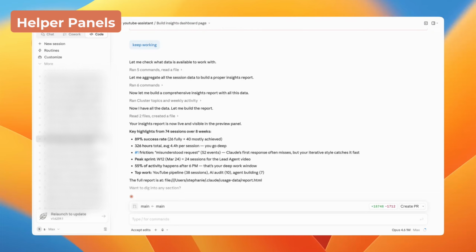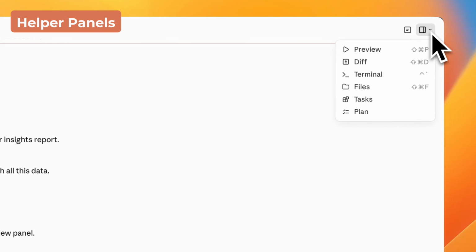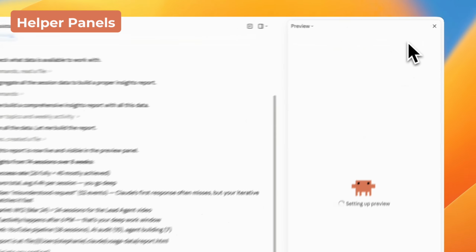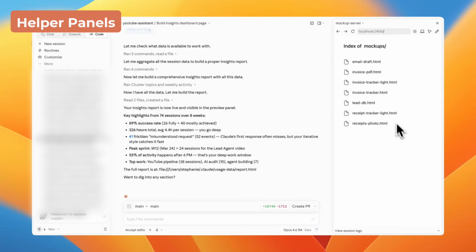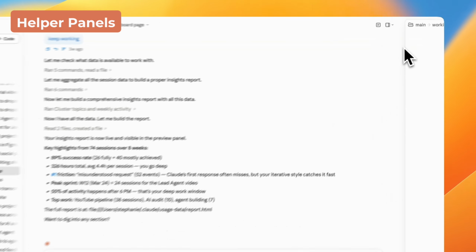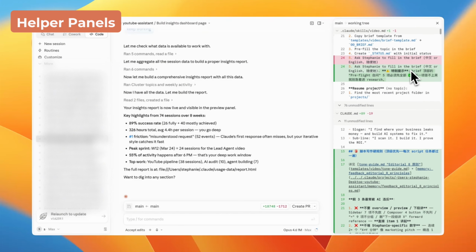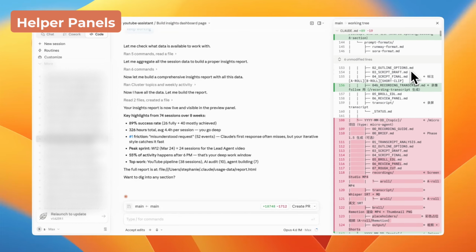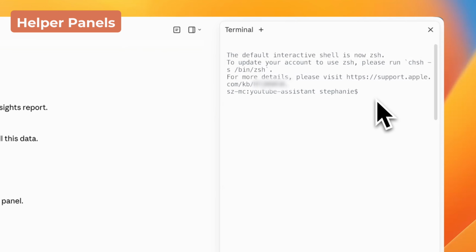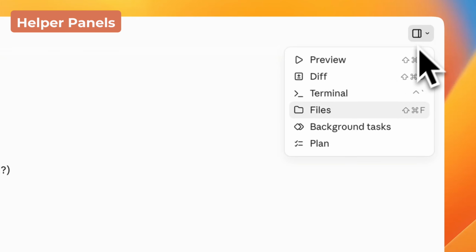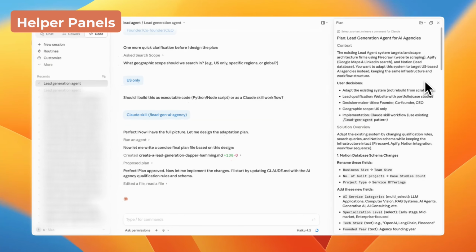Almost done. One last UI piece. Once you've actually given Claude a task to run, helper panels open up on the right side of the work area. The top right drop-down lets you toggle them. Preview. Claude built you a web page or a component. You see it live right here. Diff. Claude edits your files. Open the diff panel to see what changed, before and after side by side, with red and green highlights. Terminal. Run commands here. Plan. When Claude writes a plan, you read it here.